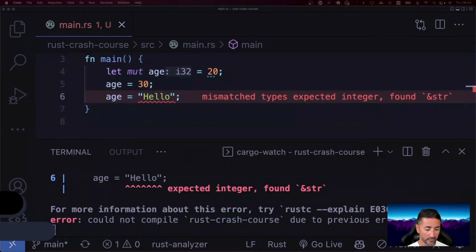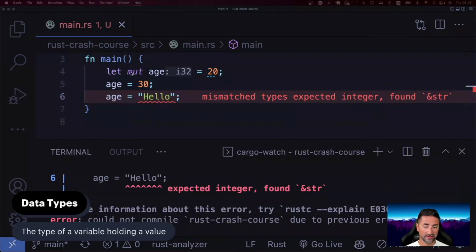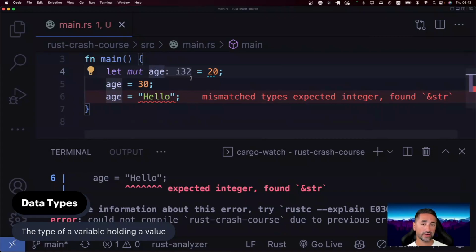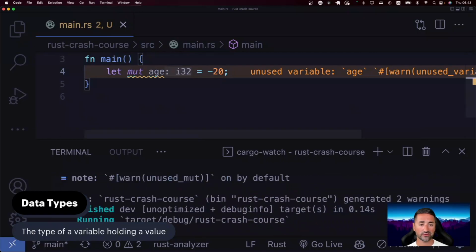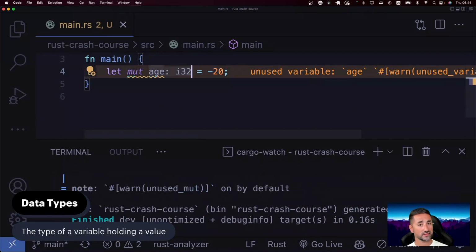All right. Now, what are data types? Data types, as their name indicates, are types of values that you place inside your variables. In here, you can see the Rust analyzer is correctly detecting that the data type for this age variable is an integer, 32 bits. It's a signed integer, meaning you can put plus and minus values in here. So you can say, for instance, age is -20, and that is completely fine Rust code as well. You can see the data type is still i32.